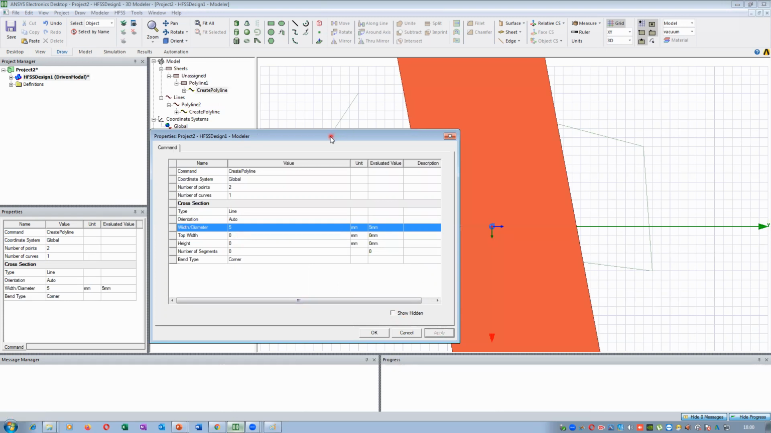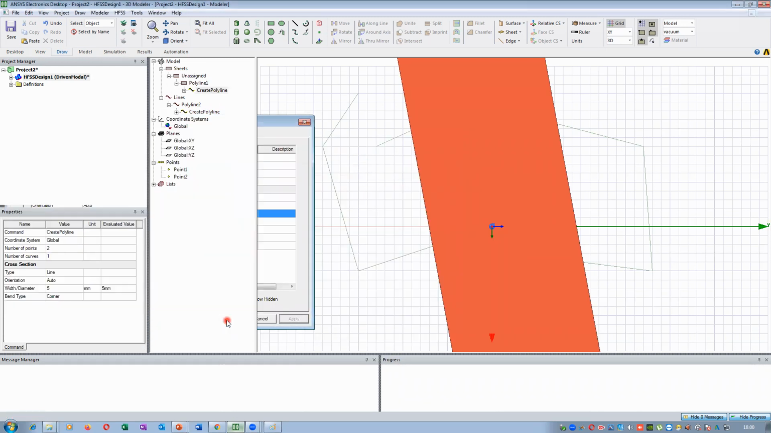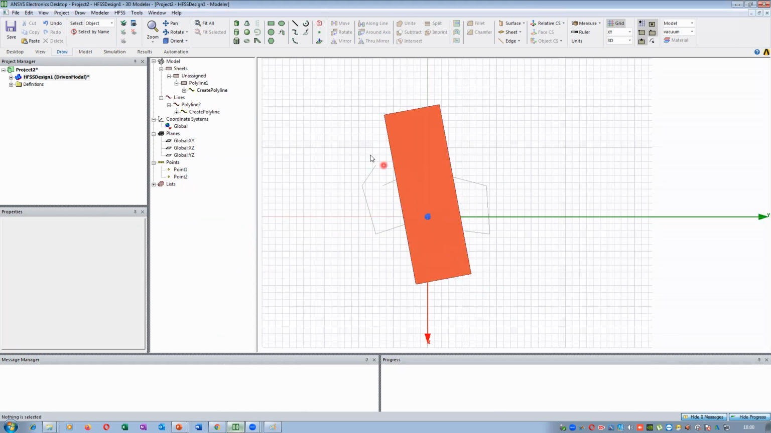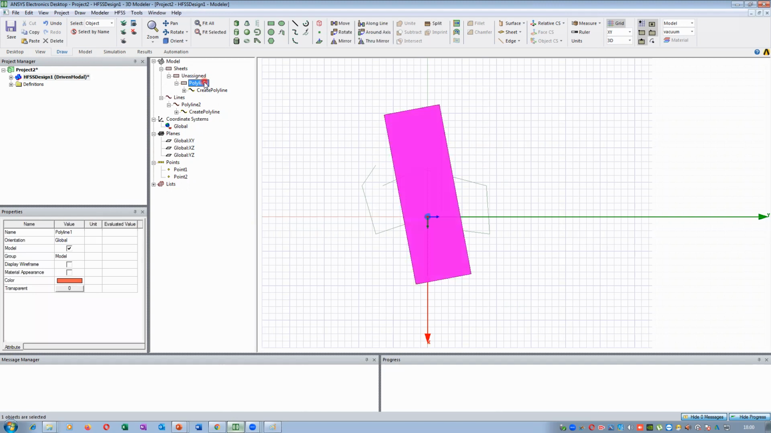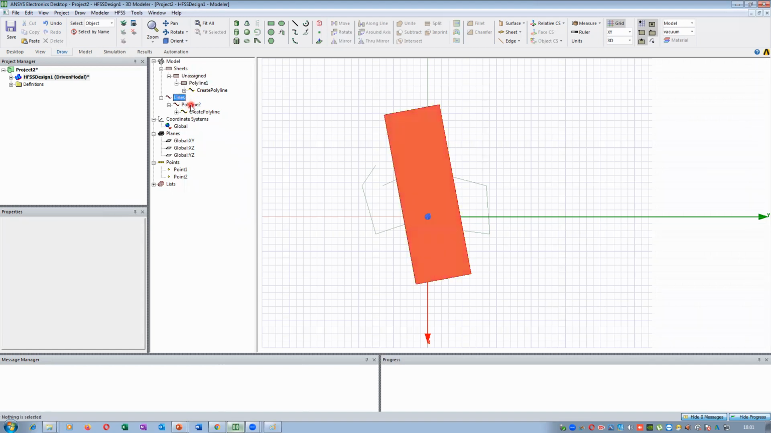Please observe what happens. The line became another structure, which became a surface or a sheet. Now what happened: earlier the polyline 1 was under lines, now it came under sheets. That means whenever that polyline was converted into a sheet, it emerged under sheets. And here one thing: under lines the structure name directly appeared, but under sheets the structure name does not directly appear, it is hierarchical, under unassigned.